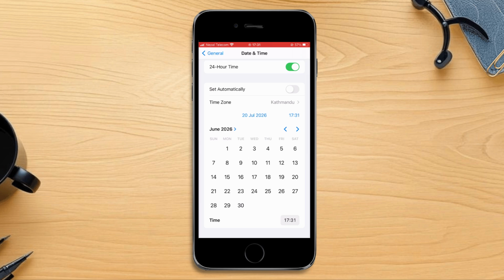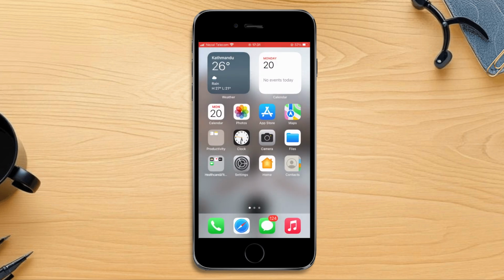After changing the date, use your iPhone normally and see if the update notification stops appearing. Keep in mind that this is only a temporary workaround and may not work on every version of iOS. It can also affect apps, reminders, and other services that rely on the correct date and time.